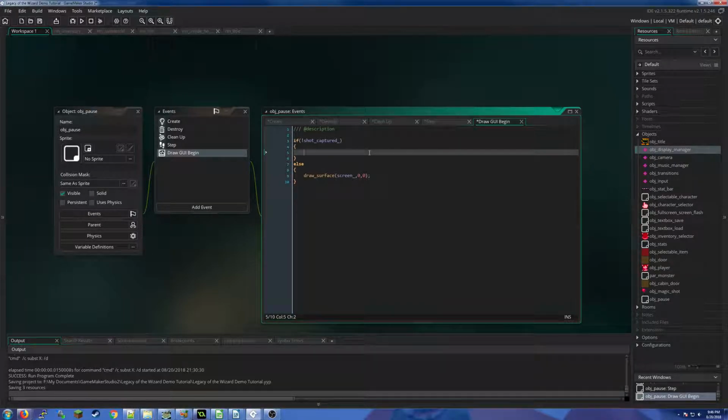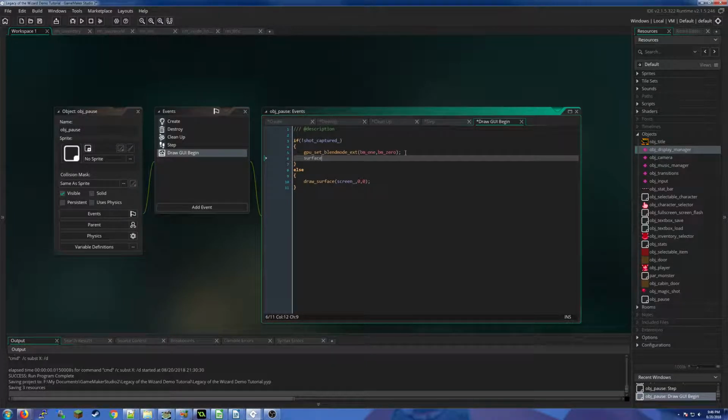GPU_set_blend_mode_ext bm_1 bm_0. Now, I don't understand everything about blend modes, but I was assured that this helps make sure that you capture everything pixel perfectly when you make a screenshot. So you set up the blend mode so that it'll show everything properly. So surface_set_target screen_, because we need to make sure that we have set our target to be that new surface that we created.